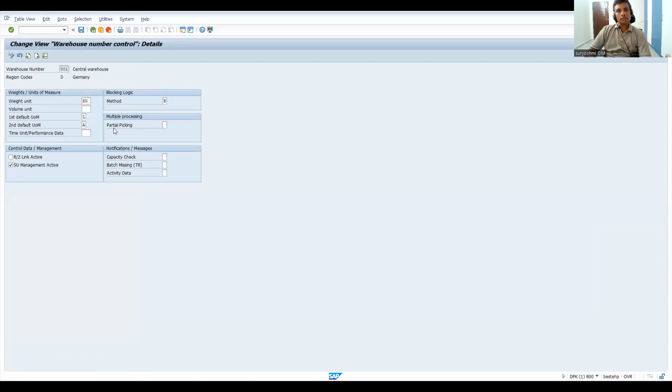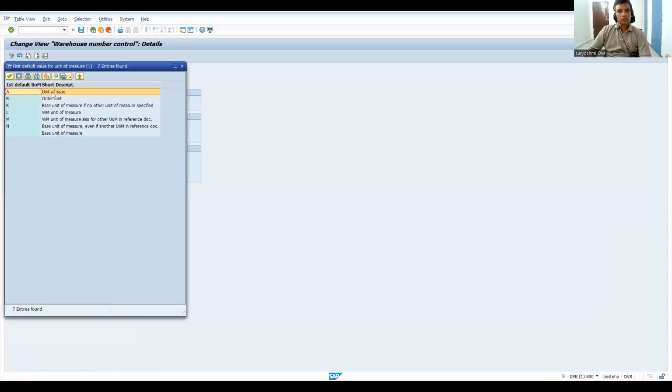And first, the unit of measurement. You can see the unit of issue. At the time of issuing, what is the unit of measurement that needs to be considered? Ordering unit: this is copied from your sales order or purchase order, and that needs to have a preference. Base unit of measurement: like in the Basic Data 1 tab in material master creation, which we have already seen. If no other unit is specified, you can take this. For example, if these two are not specified, it will go for this.